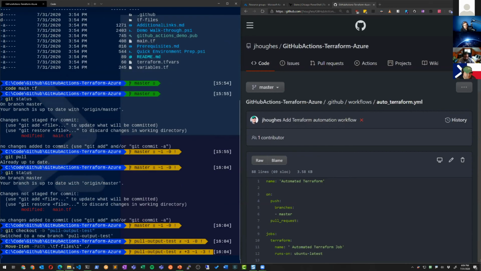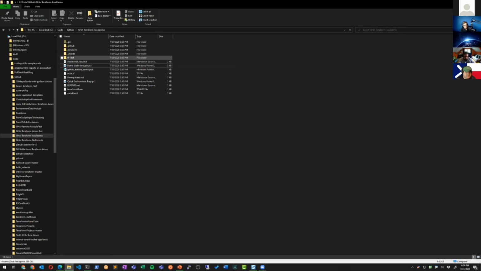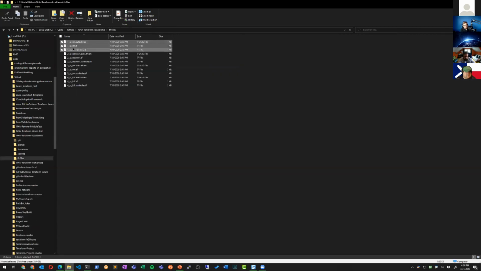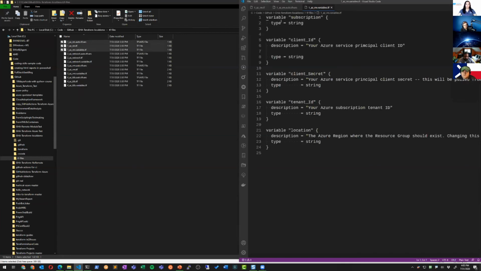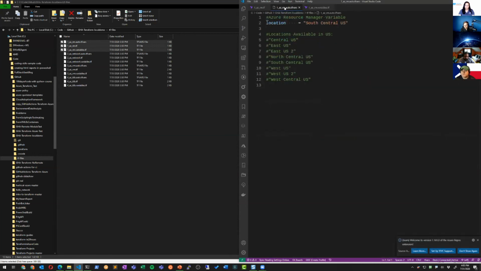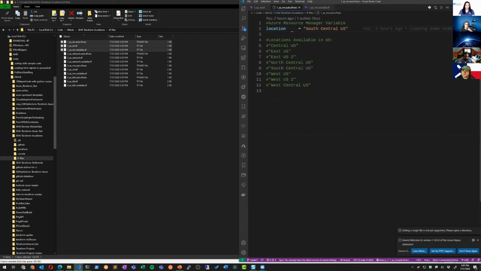So before we get into this, let's go ahead and take a look at these files just so y'all can see the very basics of what we're doing here. So inside of code, we're going to just call in our subscription ID, our client ID, client secret, tenant ID, and then we're specifying a location. That is the only thing we're actually specifying inside of our variables at this point. So if you want to run this code inside of a different location than South Central under Azure locations, then feel free. All you need to do is change that here.